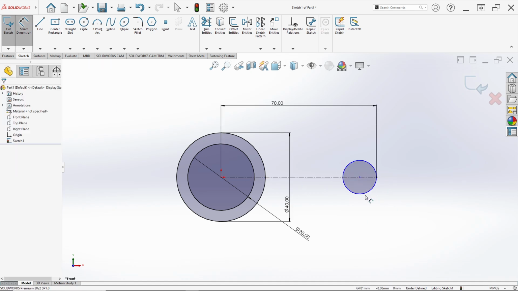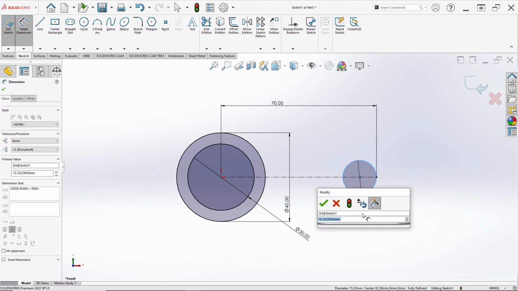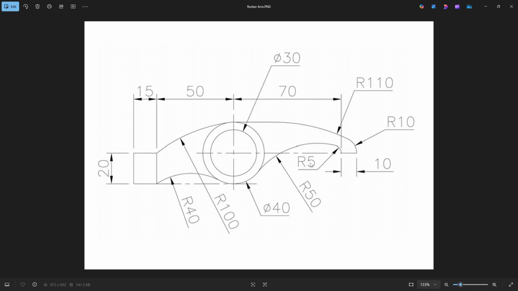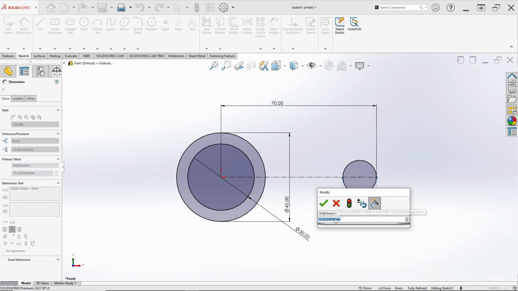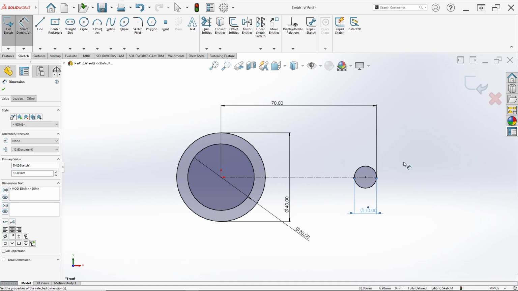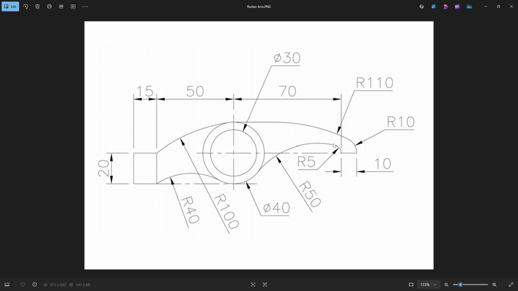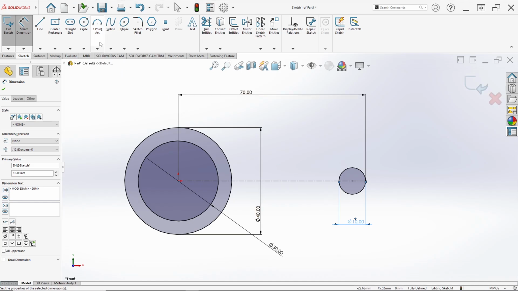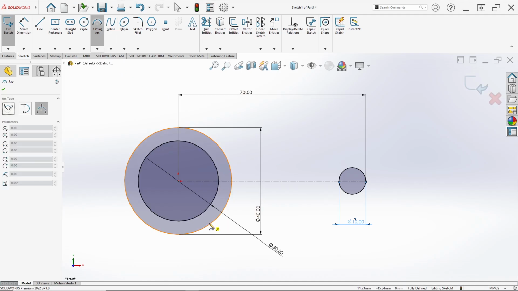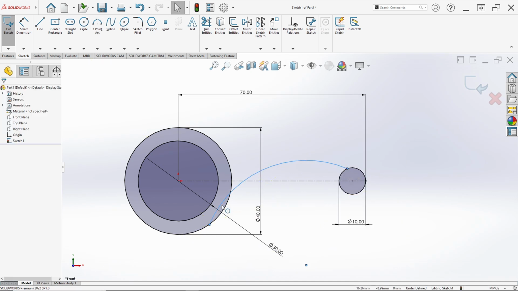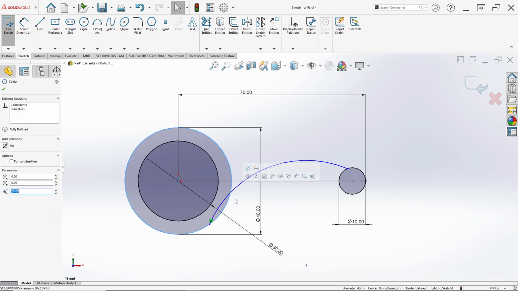Set the dimension in here. We can see the radius is 5 millimeter, so the diameter is 10 millimeter. Make a circle with a diameter of 10 millimeter. Then sketch a 3-point arc like this. Select 3-point arc on the sketch and draw it from this to this. And don't forget the 3-point arcs in here.